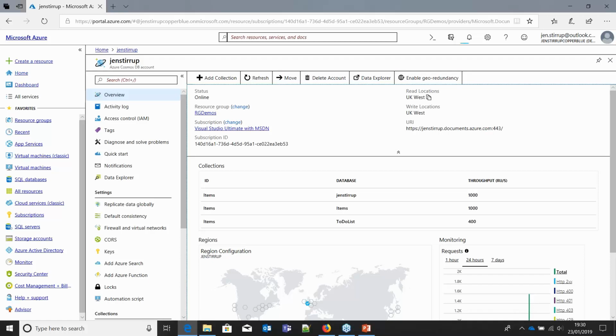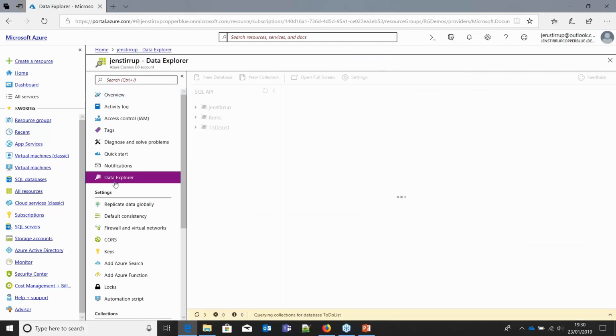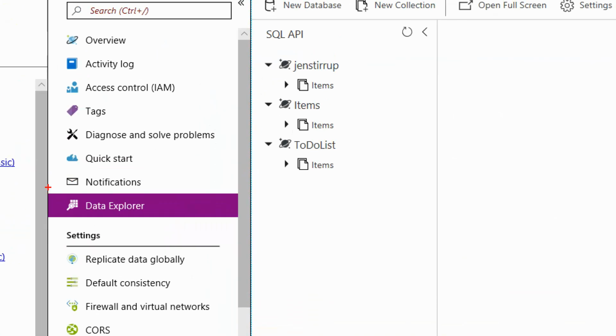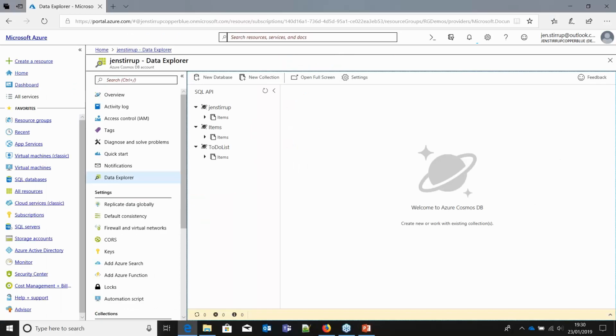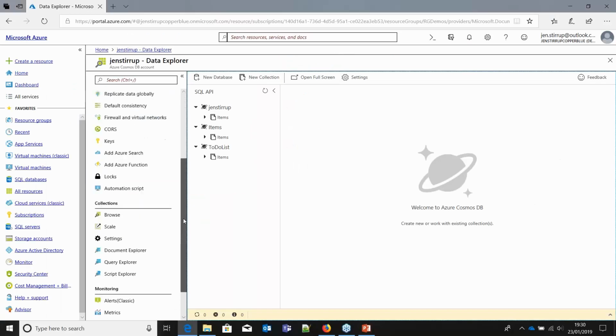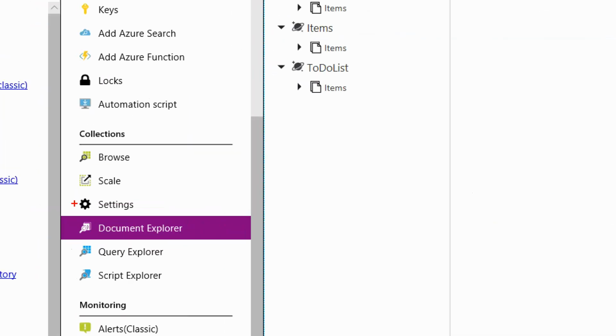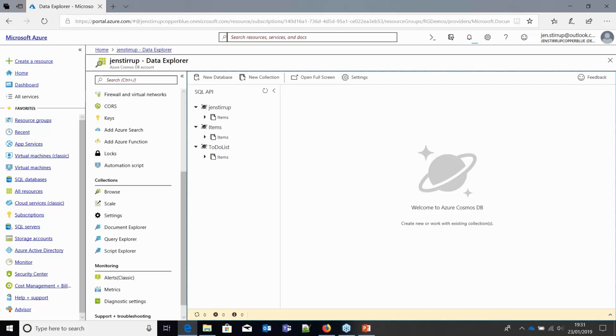Now, how do I get data up into Azure Cosmos? Well, you can do all sorts of things actually. One way you could do it is to use the Data Explorer functionality. There is an older functionality to do it, which is called Document Explorer, but that was more relevant to DocumentDB, so that's been deprecated. And what we can see instead is we can use Document Explorer.